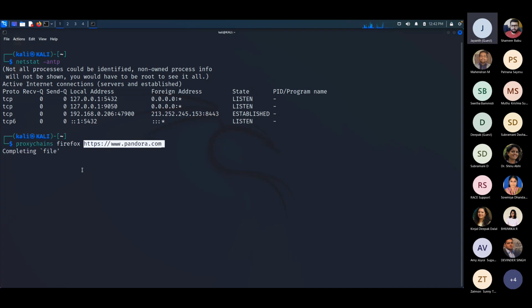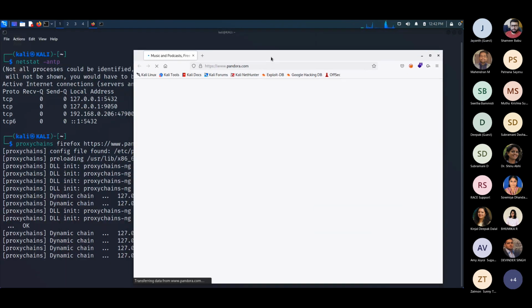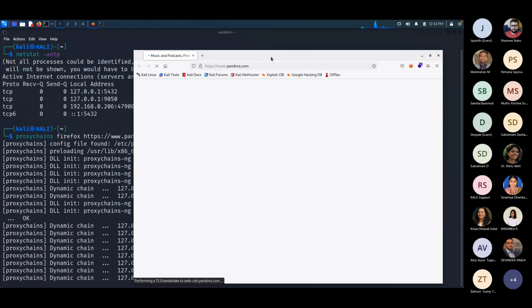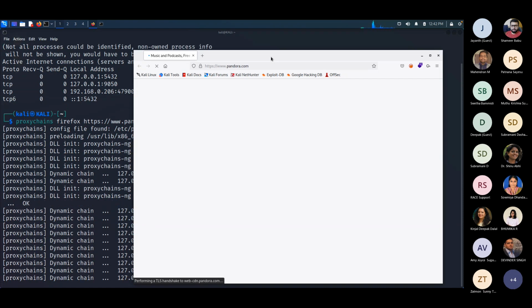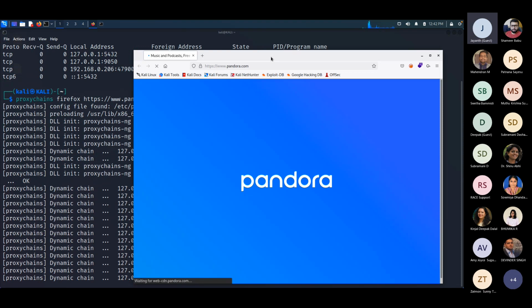Firefox, especially if Facebook is blocked or WhatsApp is blocked, then you can access them through this proxying technique. If it allows nodes from the Tor network, then we must be able to see that Pandora.com actual website with login page. Oh, seems it's working.